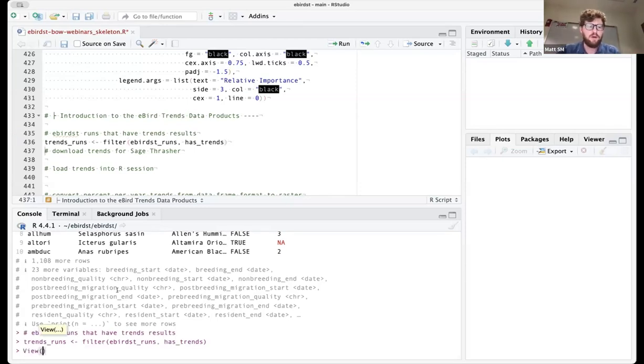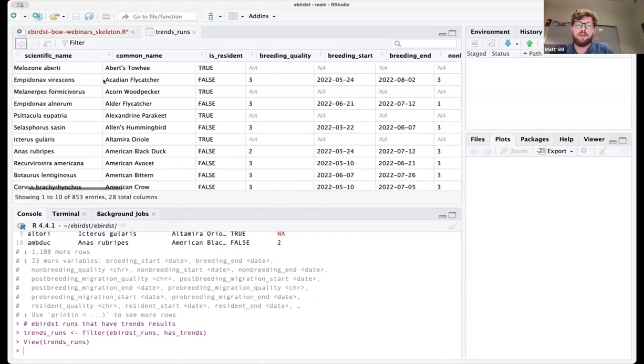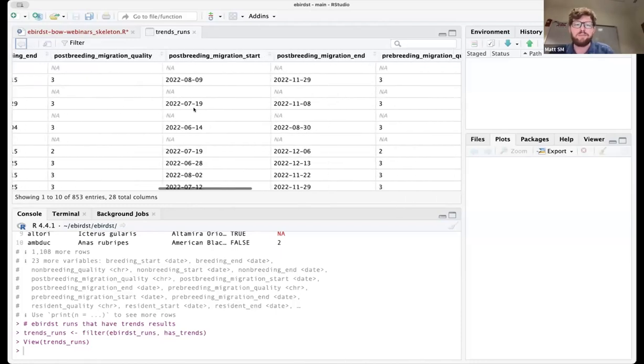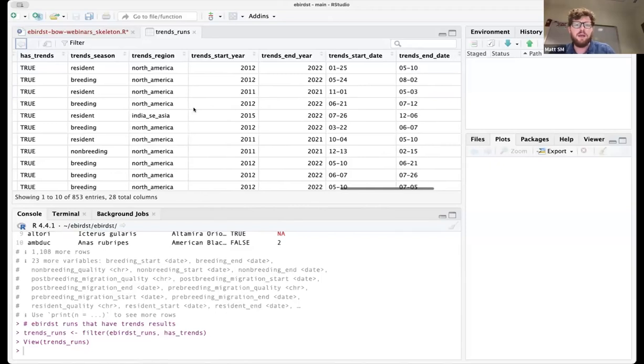And then let's take a look at this data frame. So the first part, on the leftmost columns of this data frame, you should already be familiar with from parts 1 and 2. So you get the common name and scientific name, and then a bunch of information about the status, like the season dates and so on. But if we scroll all the way over to the right side, these remaining columns are now all related to trends.